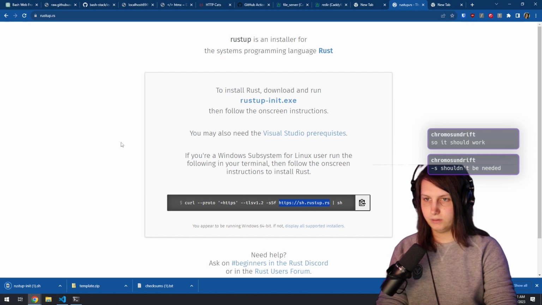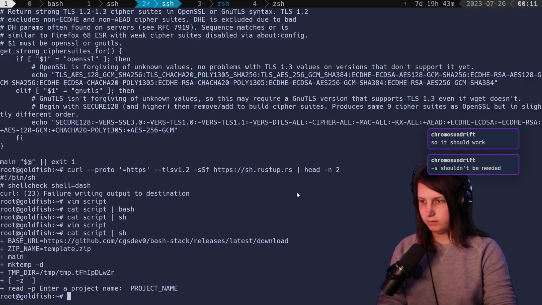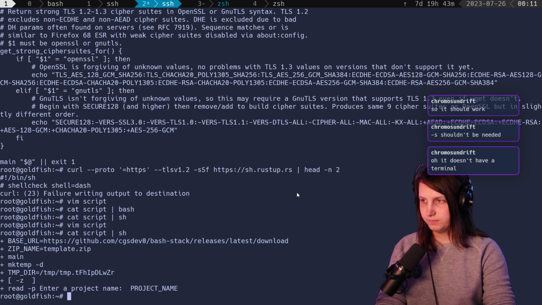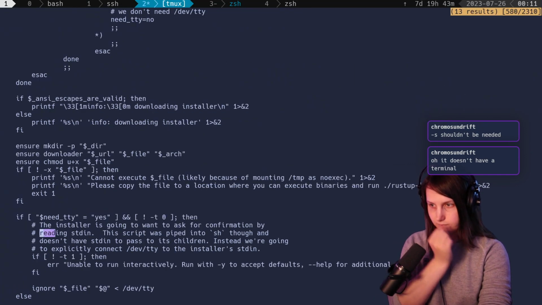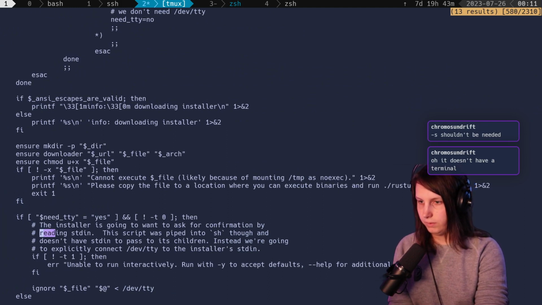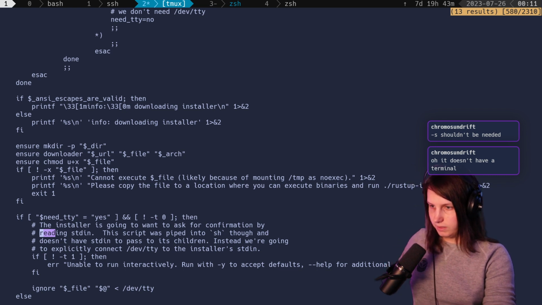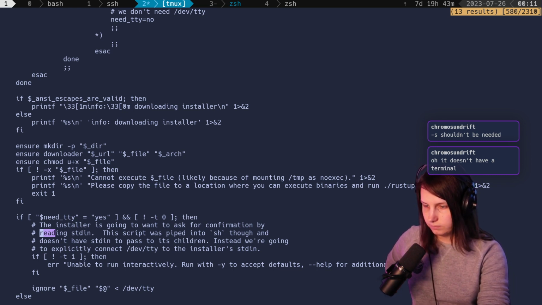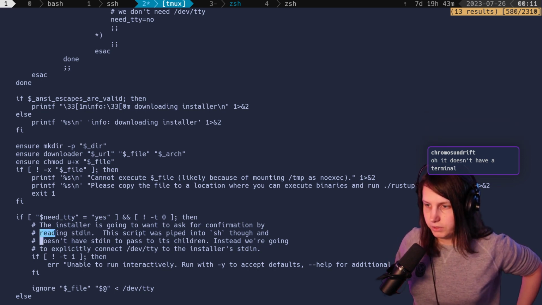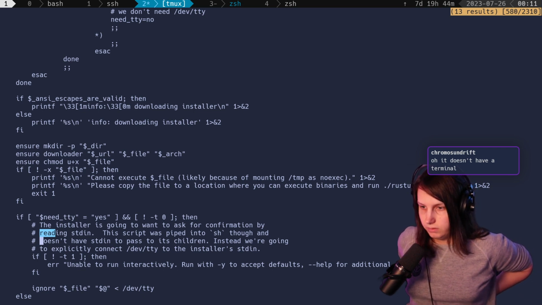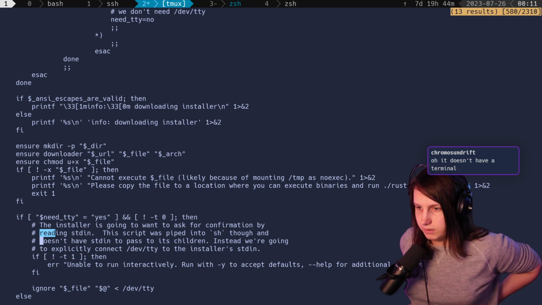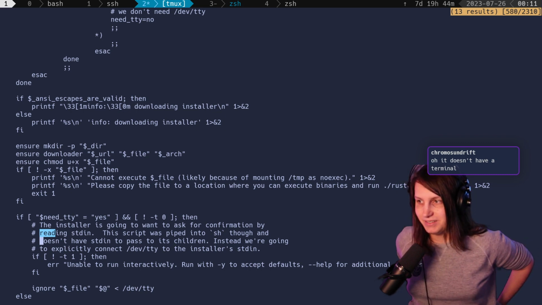Oh, I hate that that downloads. It's so annoying. Okay, wait. Here's what they do. If need tty equals yes, the installer is going to want to ask for confirmation by reading a standard in. The script was piped into sh, doesn't have standard in. Instead, we're going to explicitly connect dev.tty to the installer standard in.